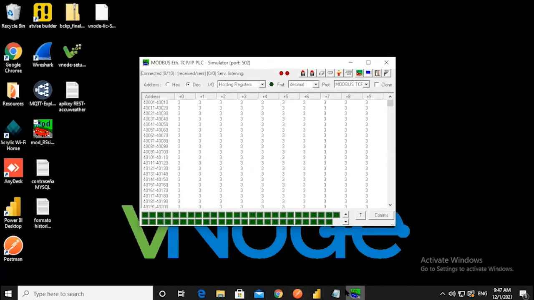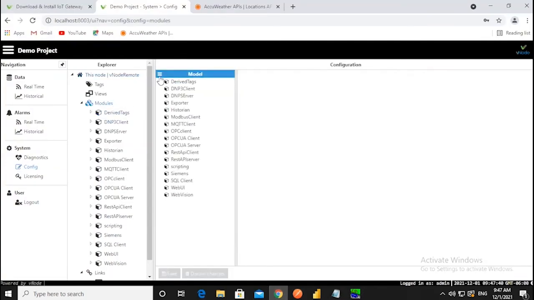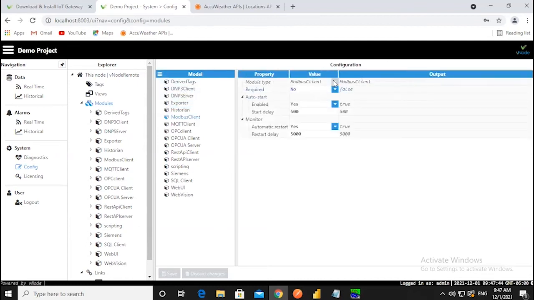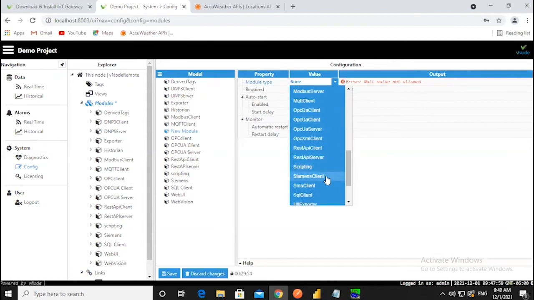Under vNode, if you go to models, we are going to create a new model. If you create a new model, we can select from the dropdown the model called Modbus client, which means we can communicate with any Modbus environment. But if we want to communicate with Siemens, we can select from the dropdown the model for Siemens communication, or even ABB, or even the MP3 protocol. Whatever you need, you just need to create it right here.